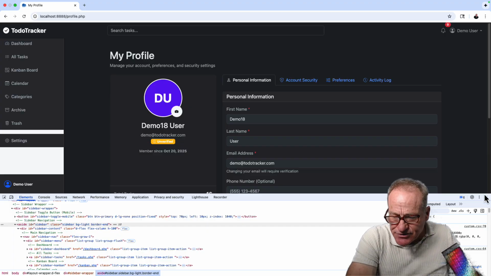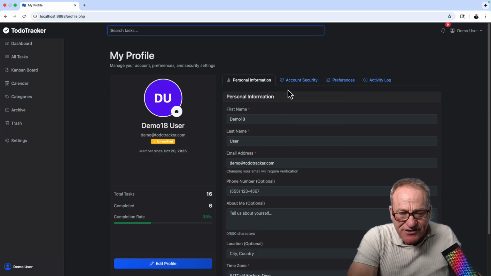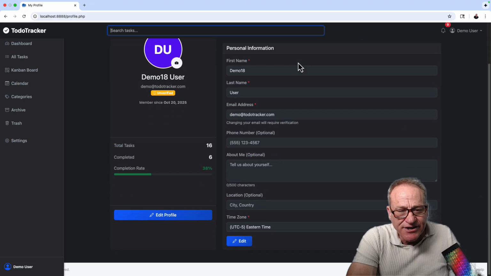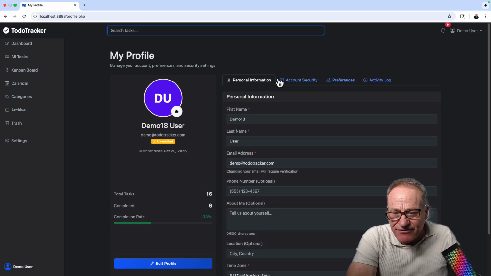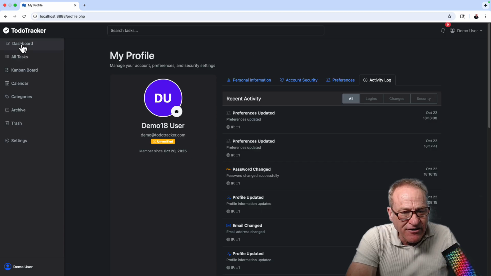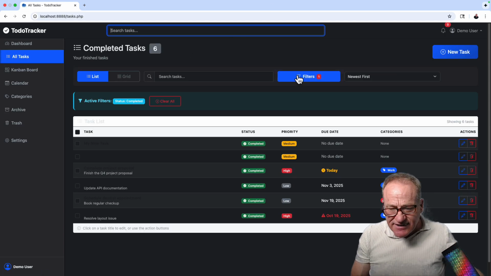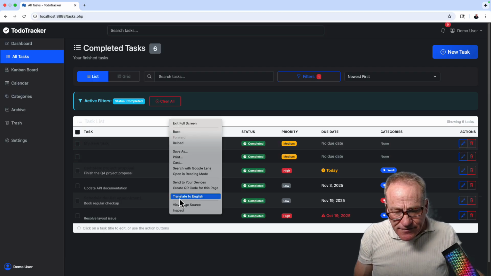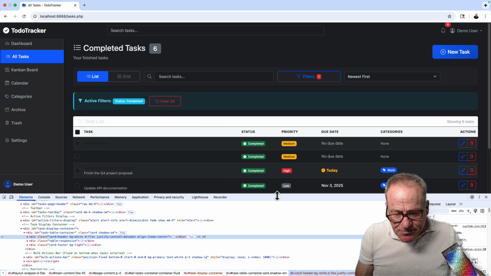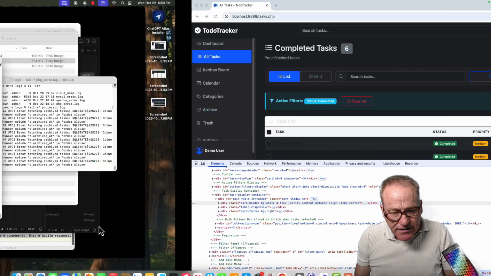Again, this is why we do templates, because this kind of stuff, you know, there's a lot. This can get kind of annoying. But all right, we've got the profile, account security, preferences, activity log, all look good. Dashboard looks good. All tasks. What do we got going here? In task.php, we have a BG white in the card header.